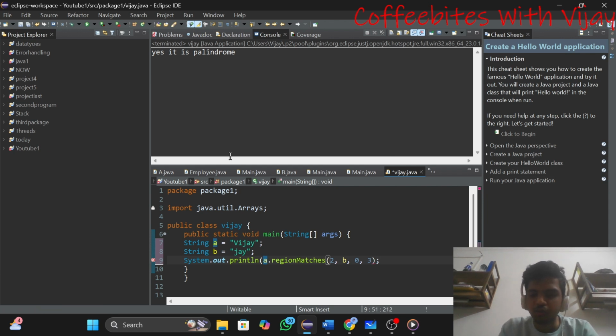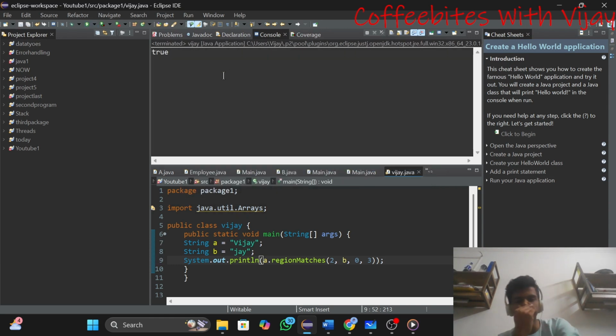That's all. Let's check what's the output of this. Let's run this. Yes, guys, you can see true is the output. Now what I'll do is I'll change the case of J to caps. Now let's check what's the output. Guys, you can see it is showing false because here is capital J and here small j. That's the difference.